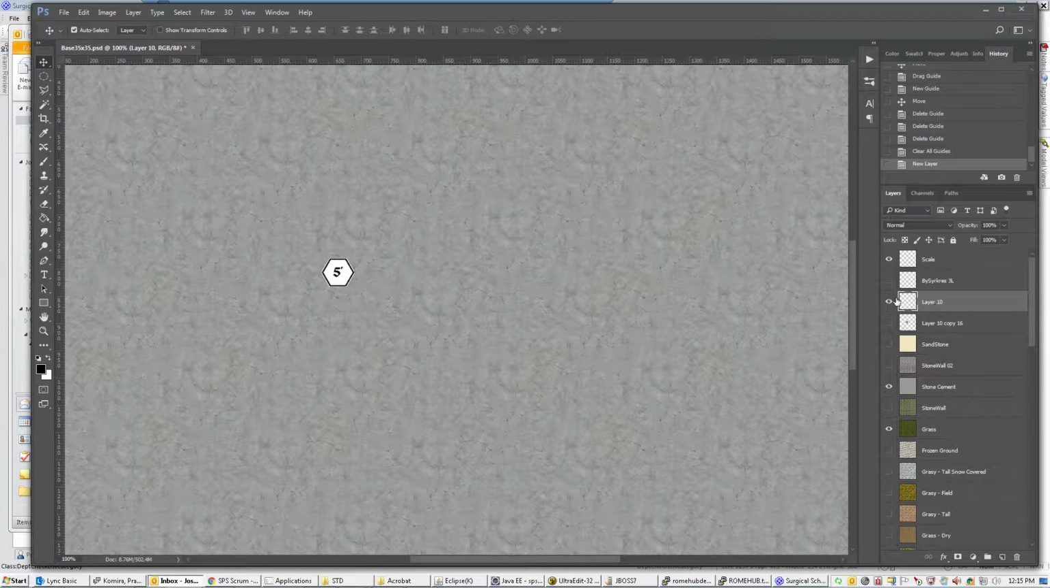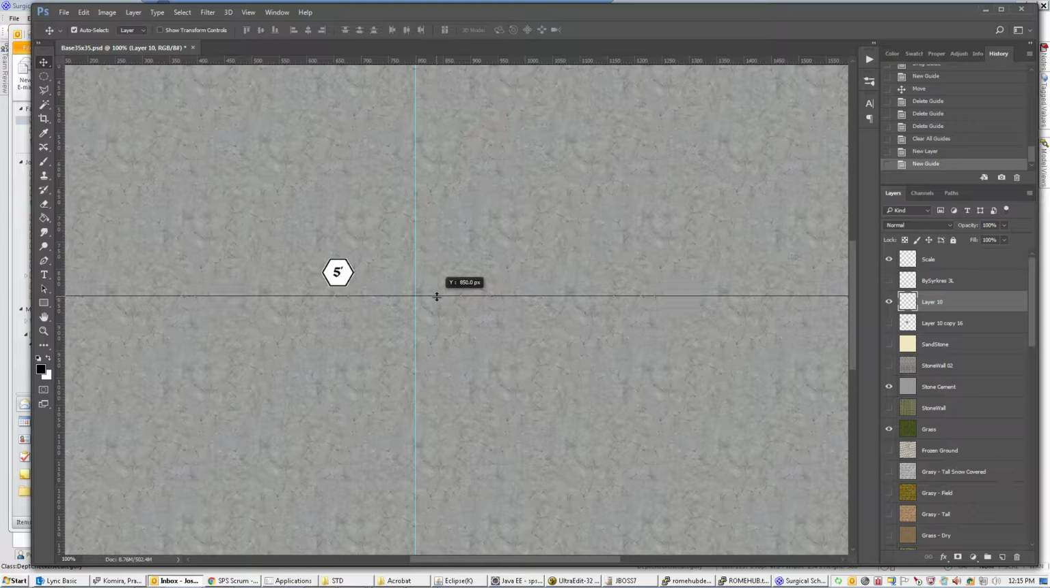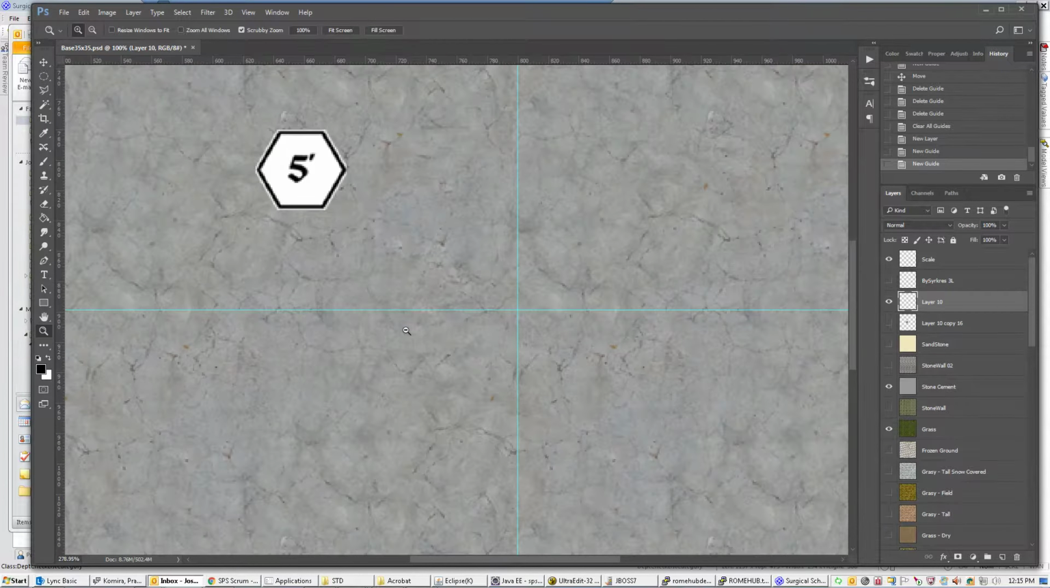So I'm going to create a new layer, and basically I'm going to grab two guides and let's put them out at 800 in my case and 850. But again, it really doesn't matter where you put them. We just need them for guides. I'm actually going to zoom in a little bit.